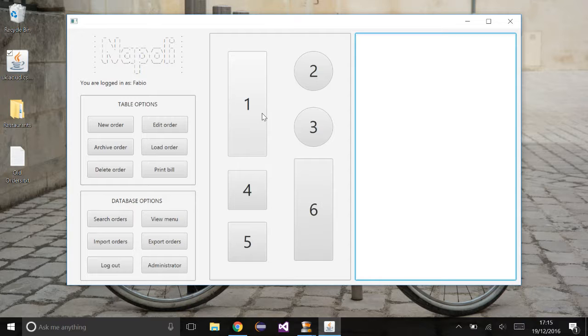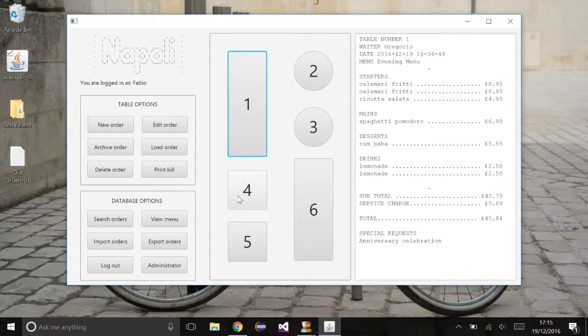So first of all, if we click on the tables here, you can see they're laid out according to how they'd be laid out in the restaurant. On the right hand side here pops up all of the table details. So if we click table 1, you have the table number, you have the waiter who's active on that table, you have the date that this order was placed, you have the menu that this order comes from, and then you have the menu itself detailed, so the starters, mains, desserts, and the total and any special requests.